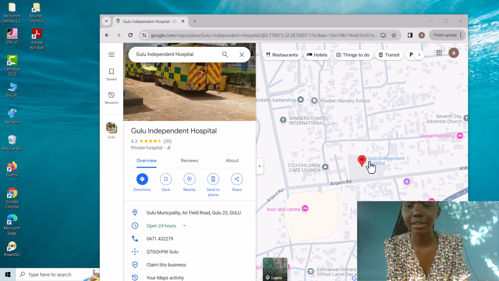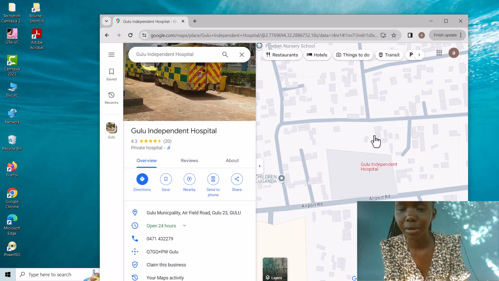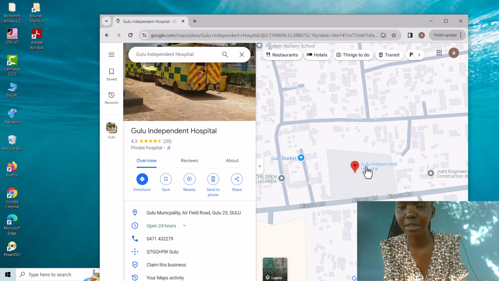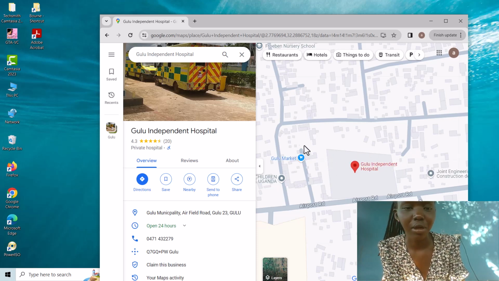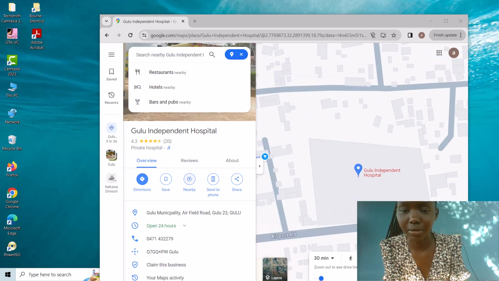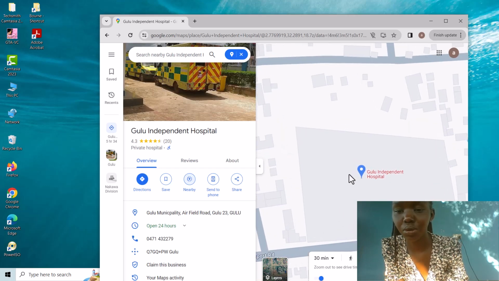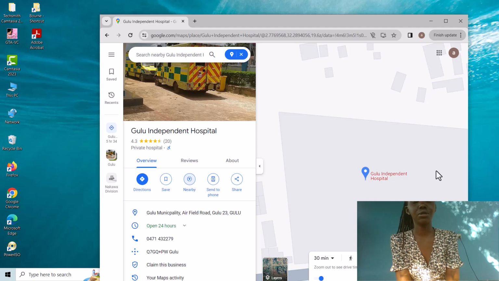Yeah, so here it is. As you have seen, Gulu Independent Hospital. So let me show you from my current location. Yeah, so here as you see, I've been able to locate Gulu Independent Hospital.